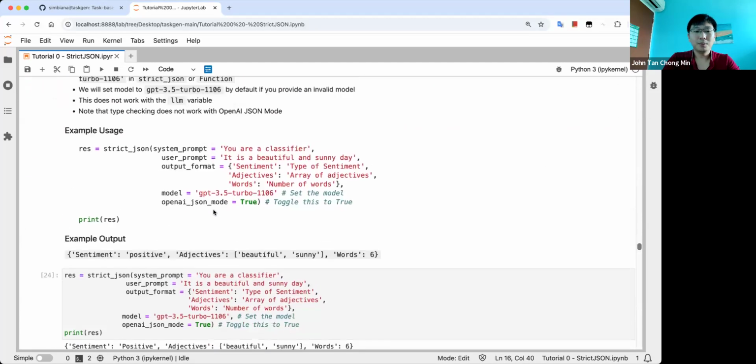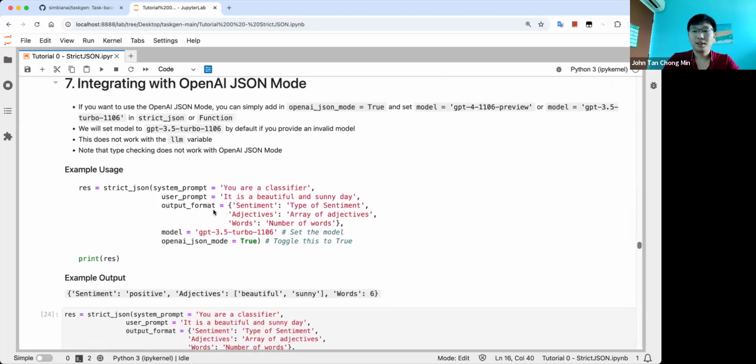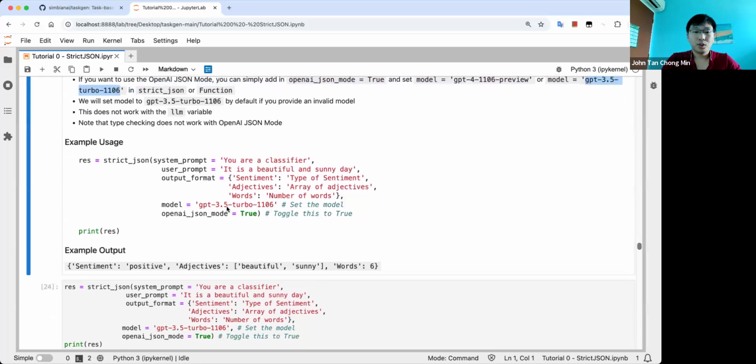Right. Again, some other people have also asked me, hey, can you integrate with the JSON mode from OpenAI? So yes, we can do that. So the OpenAI JSON mode, basically, there's two different models. One is GPT-4 1106 preview. One is GPT 3.5 Turbo 1106. This may change in the future, and we can update again. So what you need to do is to use one of these two legacy models and put OpenAI JSON mode to be true.